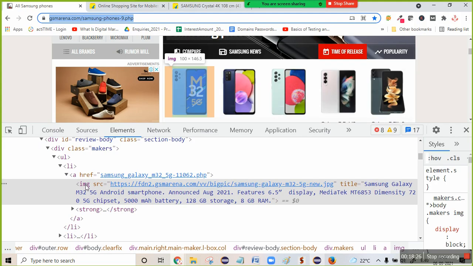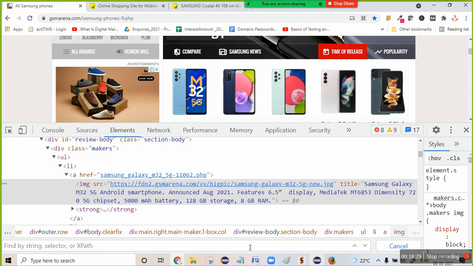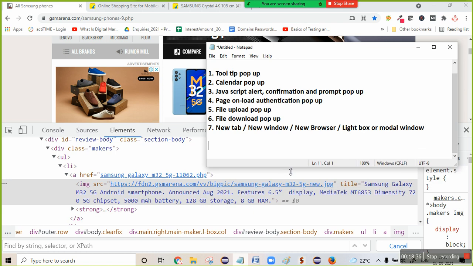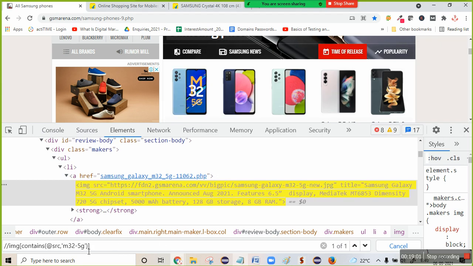If I want to identify this element, I have to use XPath. Let me write the XPath for this: double forward slash img contains at the rate src comma m32. Copy this and check whether it is showing one matching node. Yes, I can use this XPath.